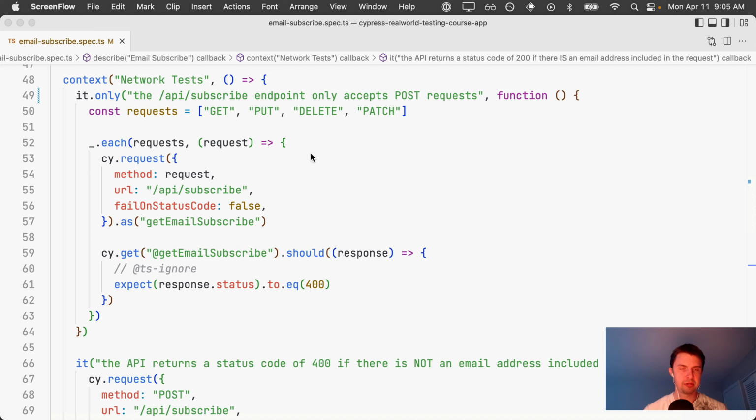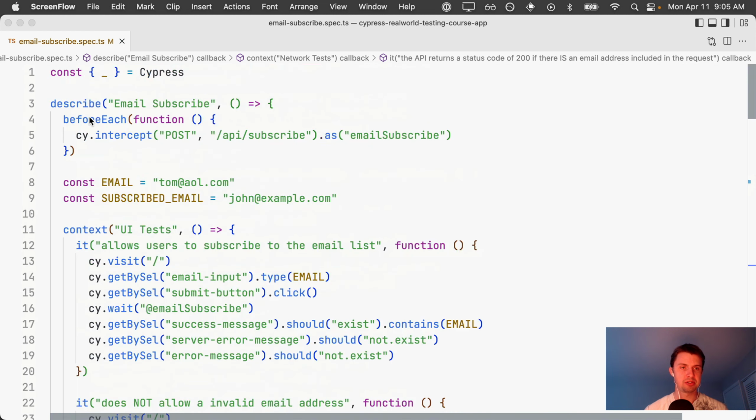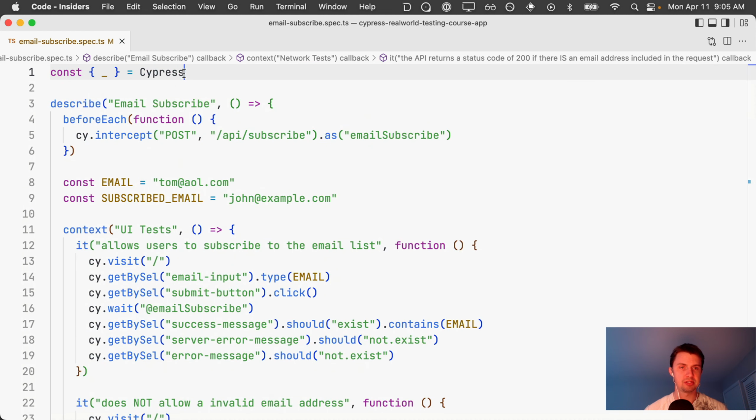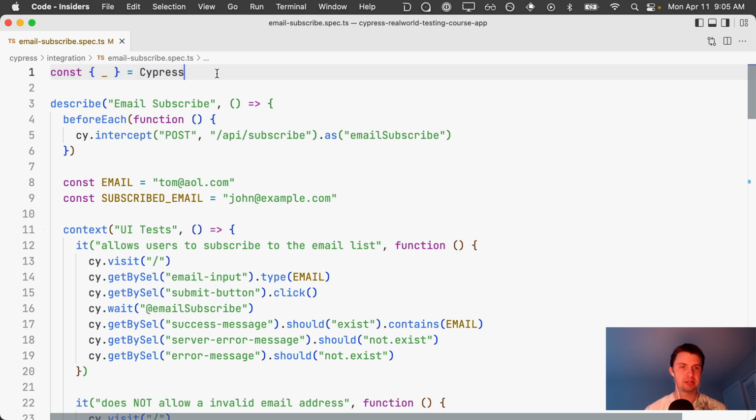In this first example here, we're trying to make a series of requests to this API subscribe endpoint, and we're making an assertion that it can only accept post requests. So I have an array here with different types of requests, and then I'm using .each from Lodash, which Cypress ships with by default. This is how you would import it into your test.